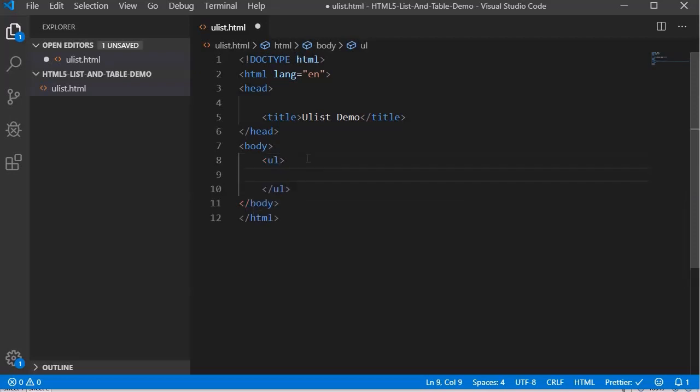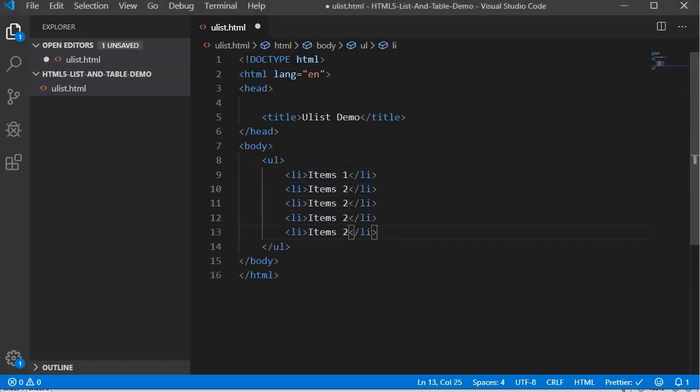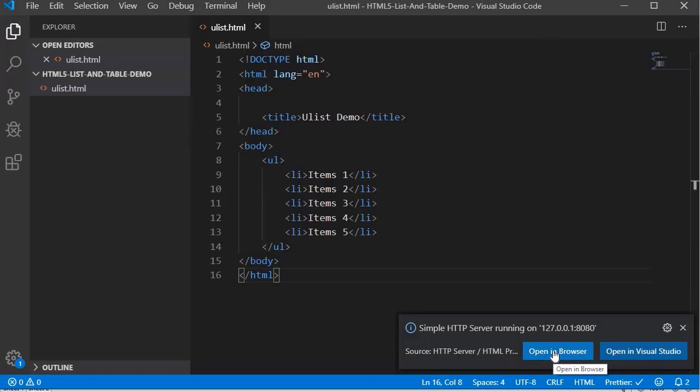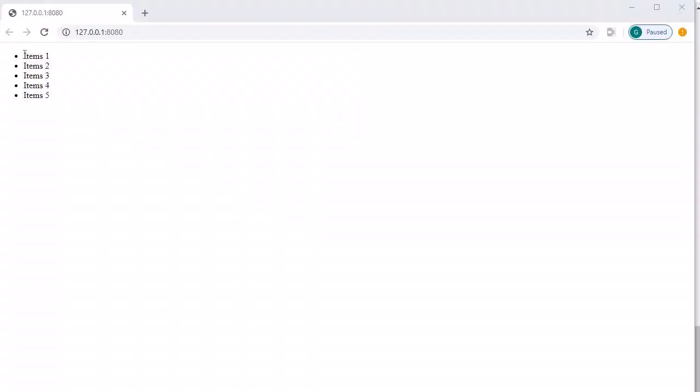The ul tag contains another tag called li, and here we will specify the items which we want to put into the bullet points. For example, item 1, item 2, just copy paste it so that it would be easy. Five items we will put over here, 3, 4 and 5. Now let's run it and see the output. To get the output, click on F1 and it will open in a browser. So let's open in browser. Here you will find that we have created an unordered list with the help of the ul tag. Pretty much straightforward, isn't it?